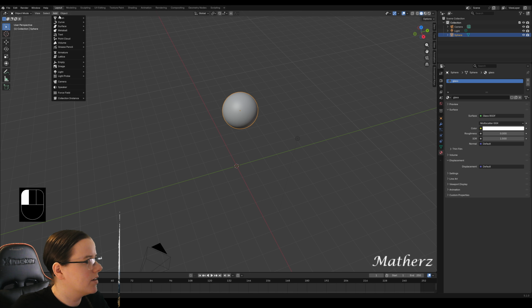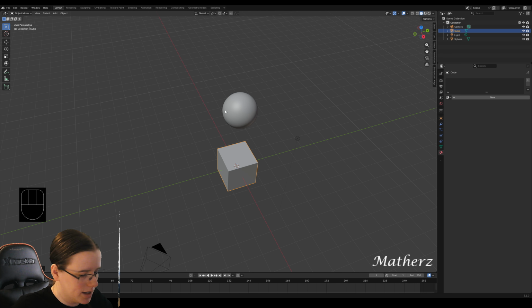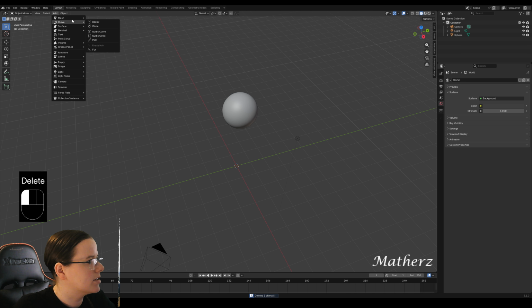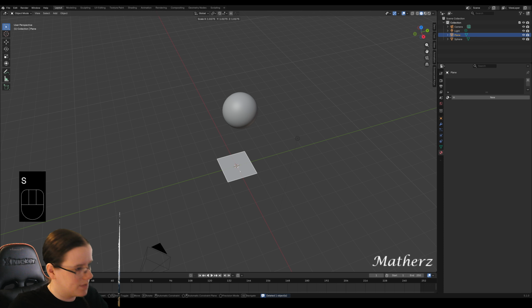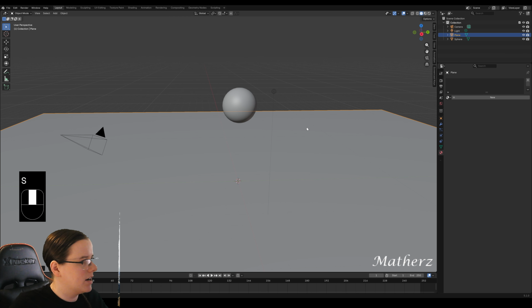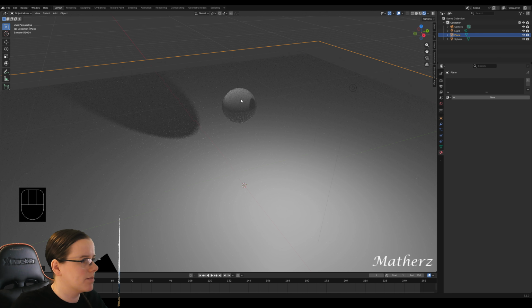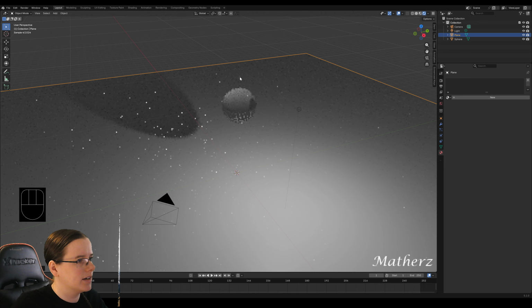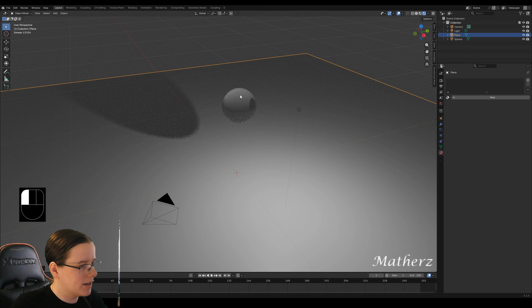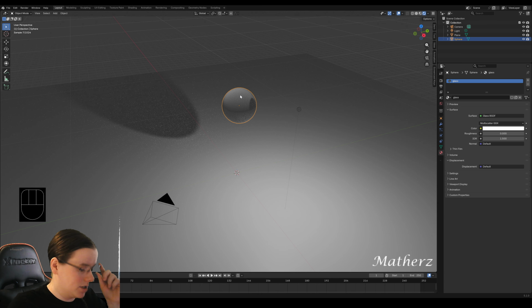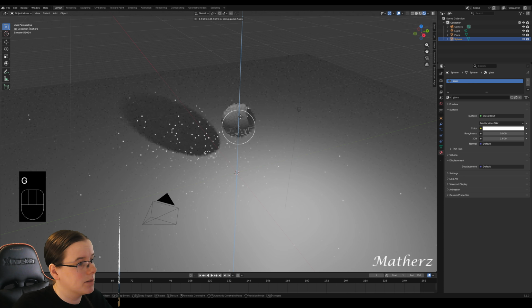I'm going to go ahead and add in a plane. Sorry, that was cube. Let's go Add, Plane. S for scale, bring this up. Alright, so what we've got right here is we have this nice little glass ball sat at the side. So what you can do with this is you can take the glass ball and press G and move this down a little bit.